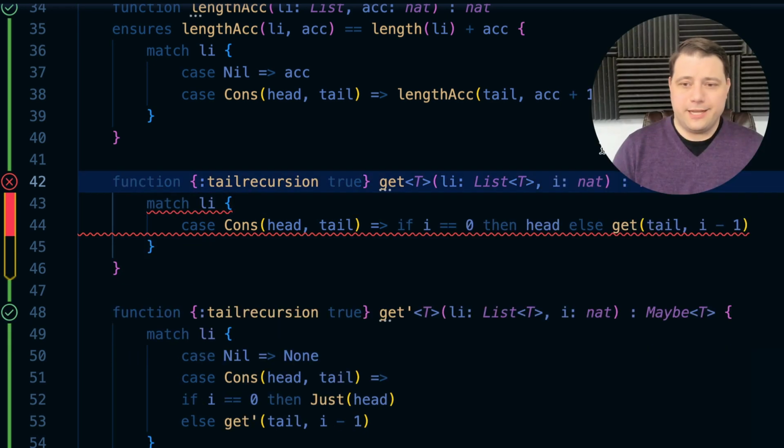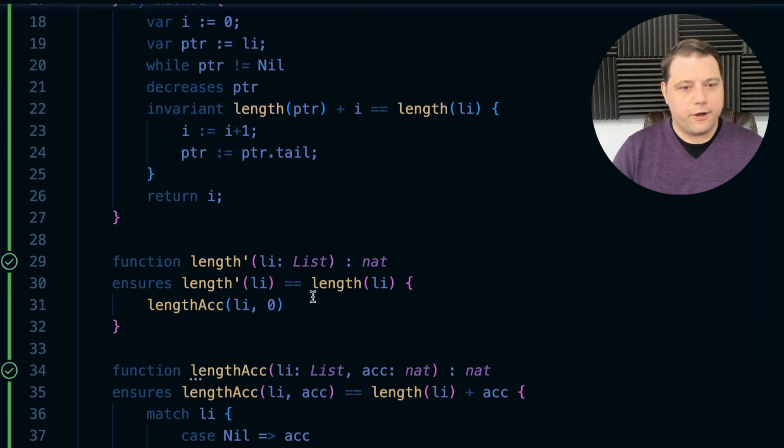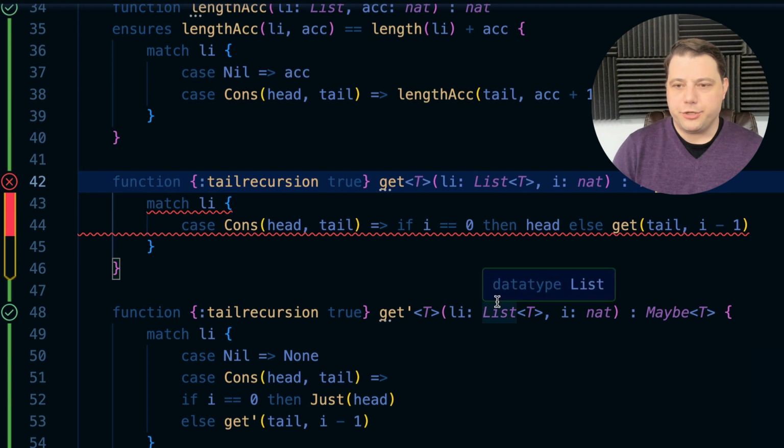Head. Now, as you can see, it doesn't accept that. It doesn't think we've handled enough cases because it's possible to call this with an I that's too high for the length of the list. But we've only done postconditions so far. This is where we can introduce a precondition.